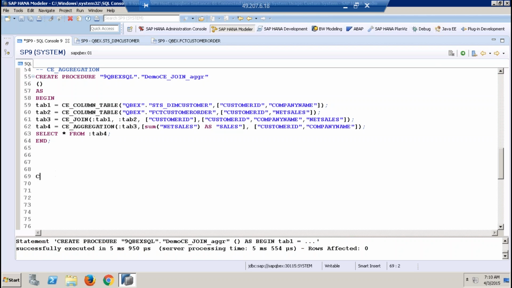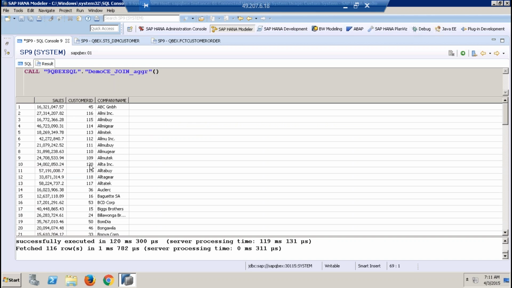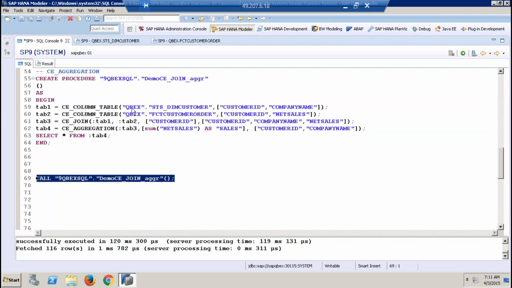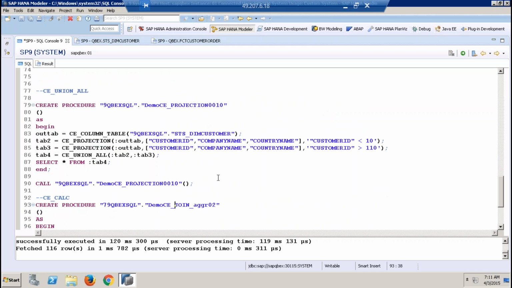Let's perform. Now when I say call this procedure, it's got the same join results and it's going to aggregate now. Now do you see only one record for this customer 109? It means the net sales have been aggregated. So that is where we can use the function C underscore aggregation when you want to aggregate the records with some aggregation function, group by clause here.